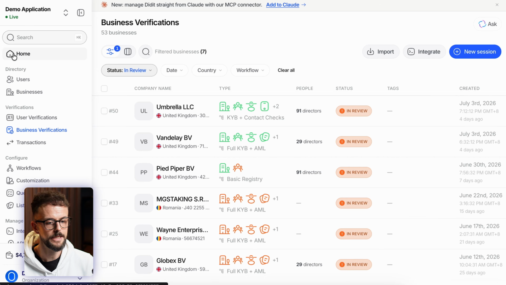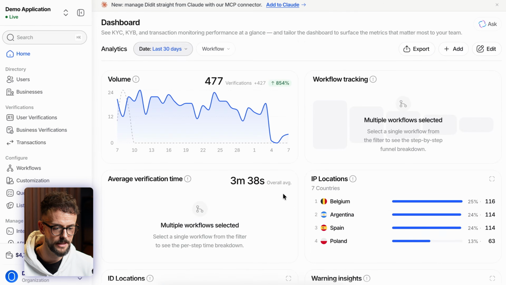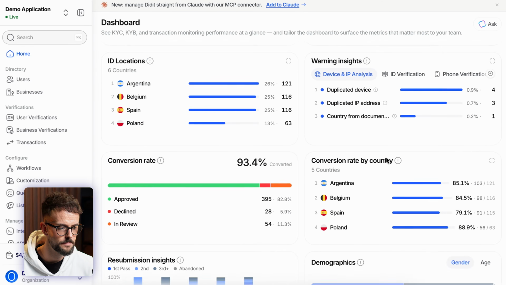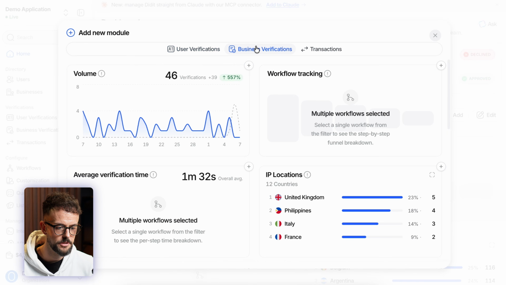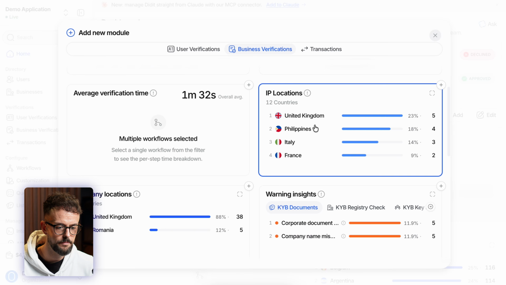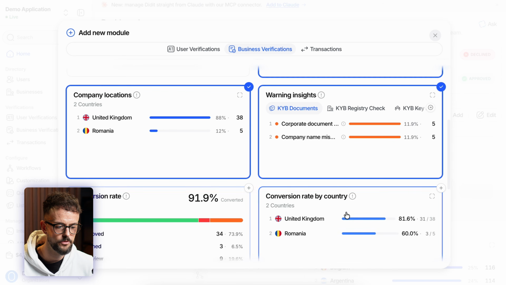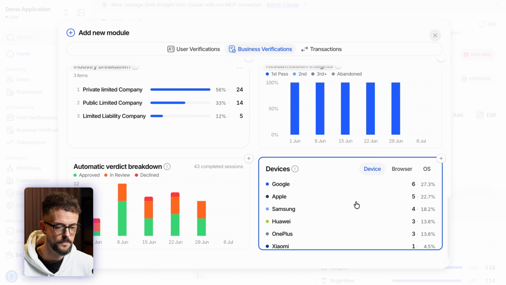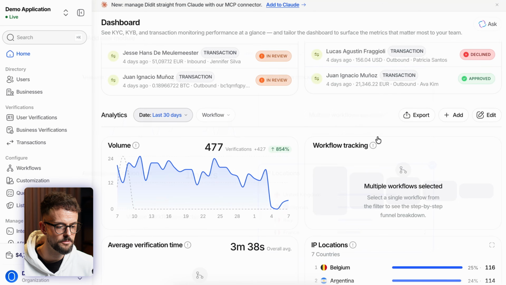So if we want to check in on our data, we can go through to the home page. We could check the analytics, and we can add some tabs at the bottom here if you want. So we can come in here, we can check the business verifications. We could look at the volume, IP locations, company locations, warning insights, conversion rate by country, automatic verdict breakdown, and we can add all of these to our dashboard.